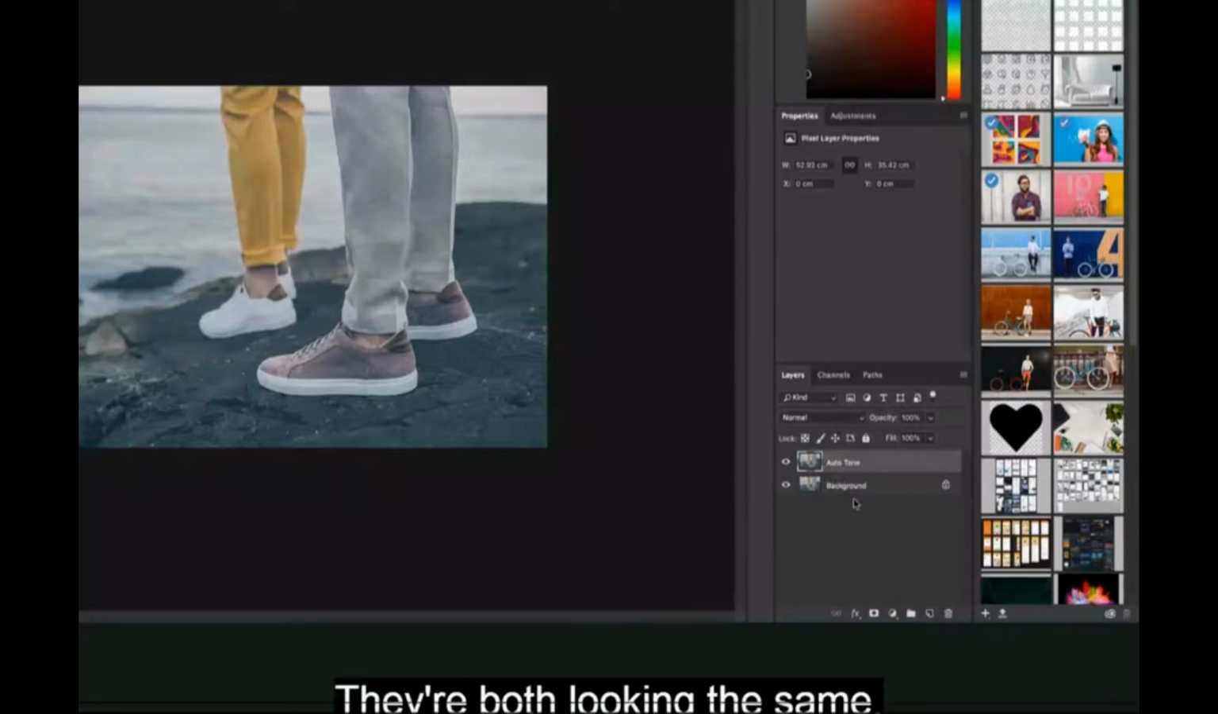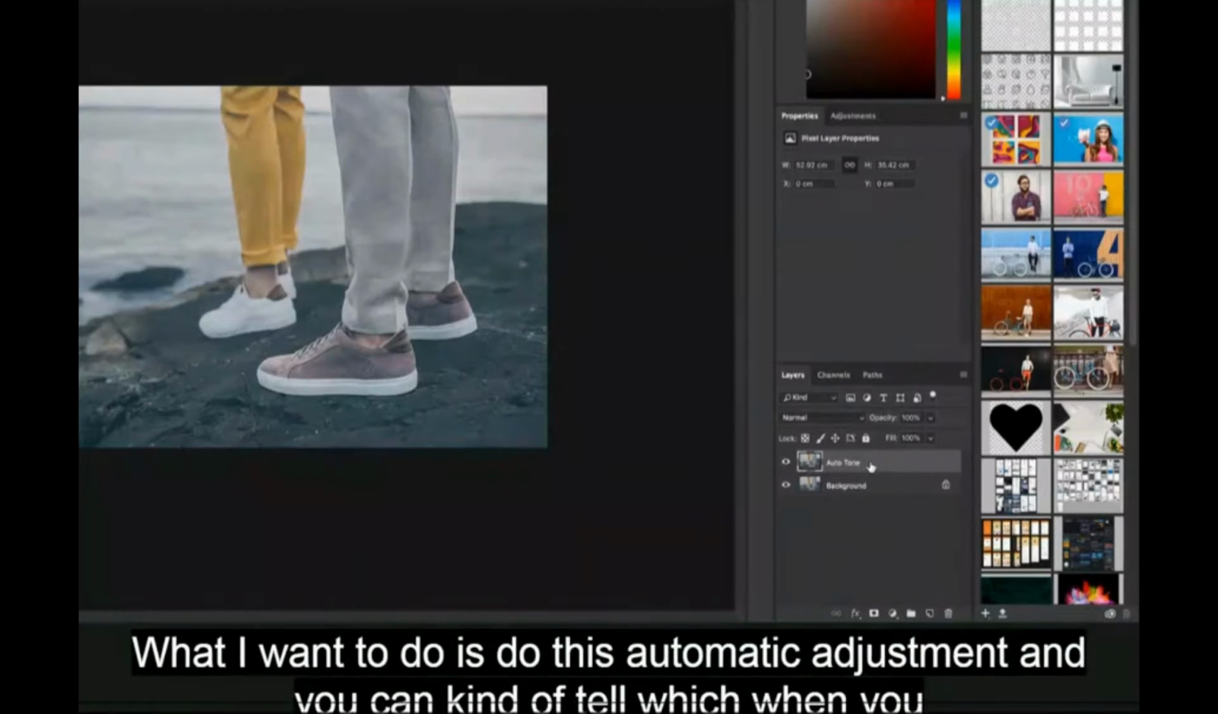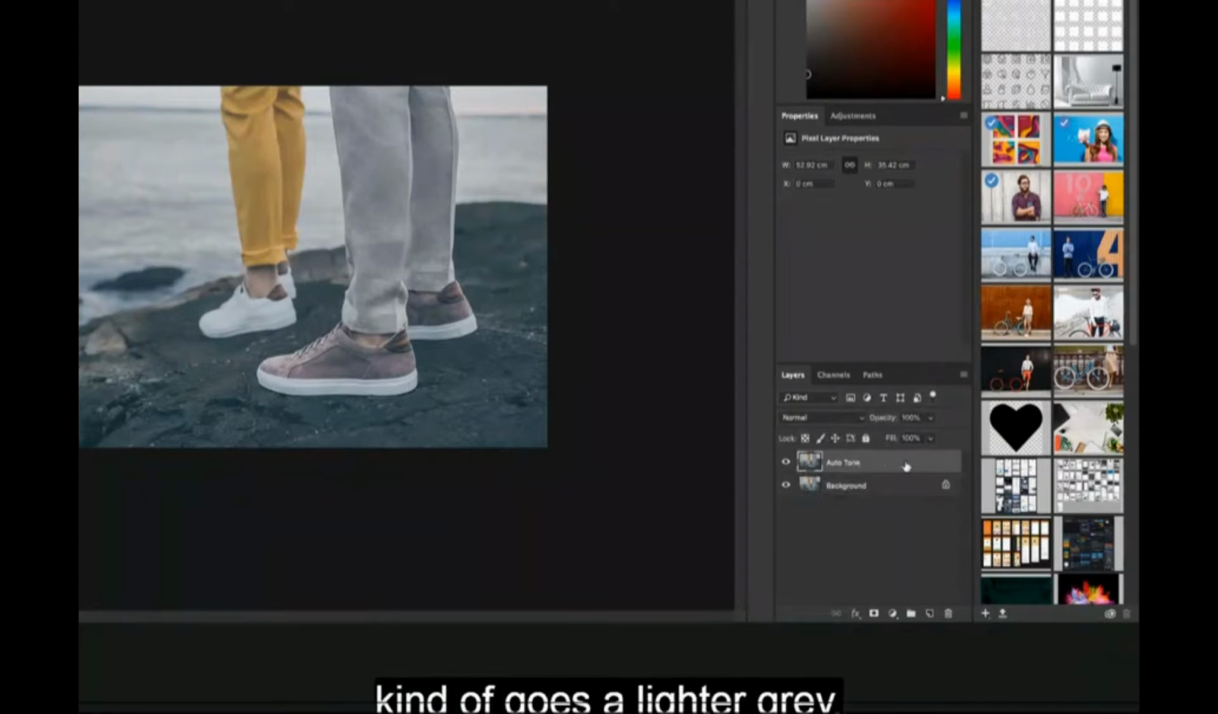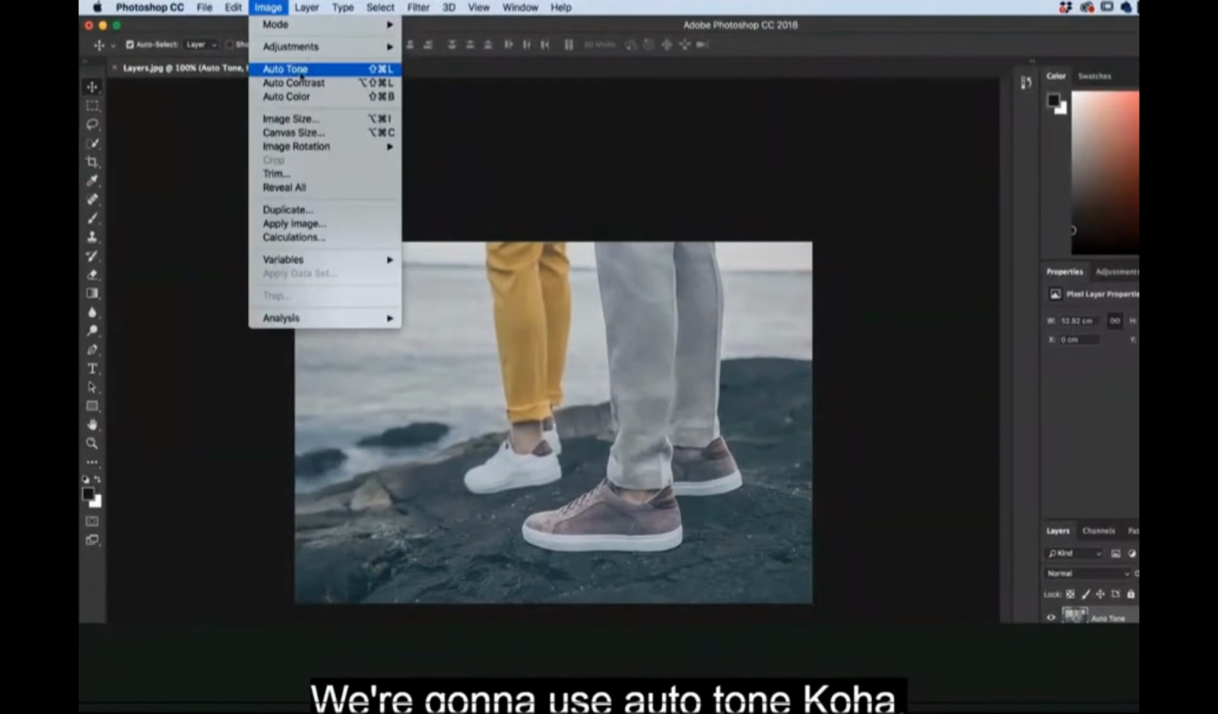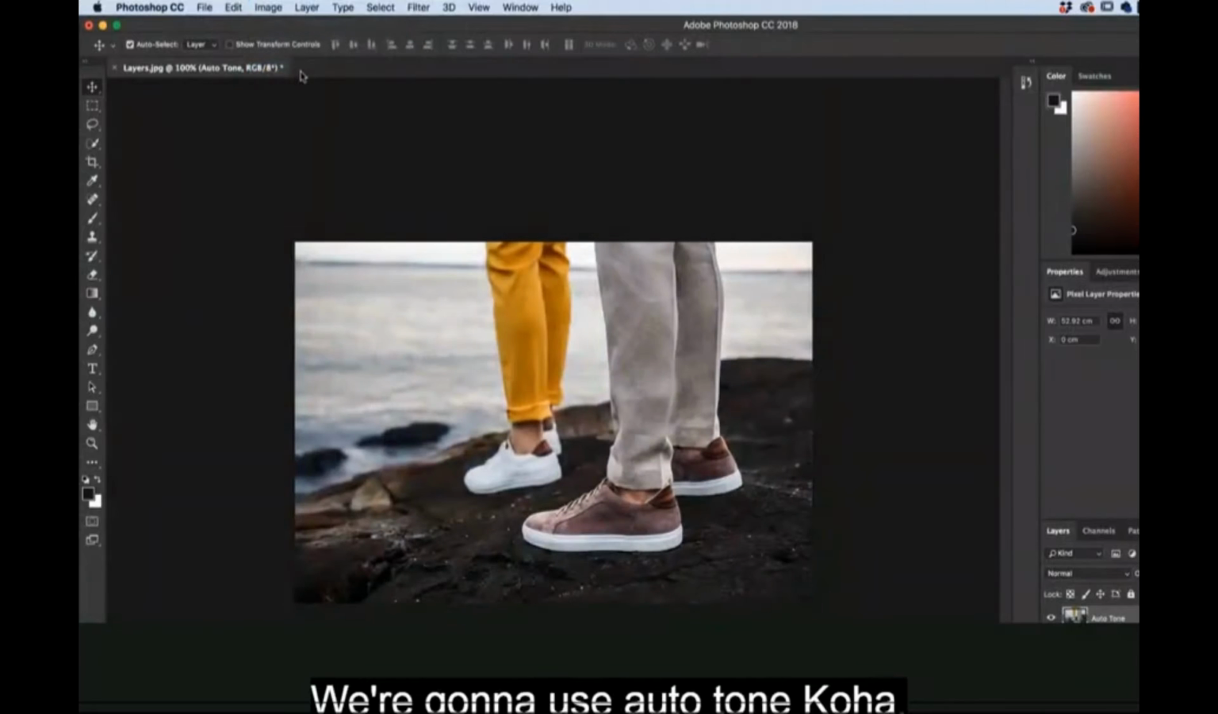They're both looking the same. What I want to do is this automatic adjustment, and you can tell which one you've got selected. It goes a lighter gray. So have that selected and go up to Image, and we're going to use Auto Tone. Cool, huh?